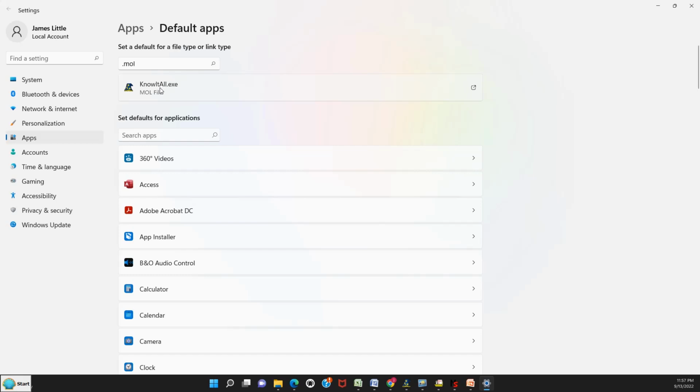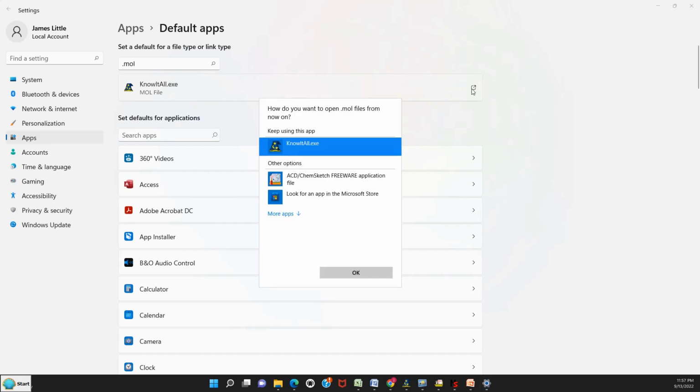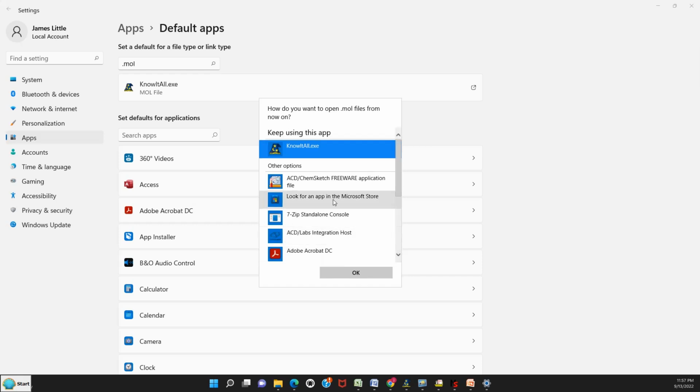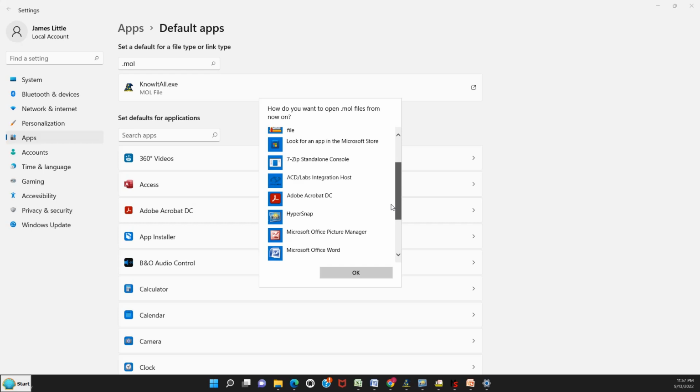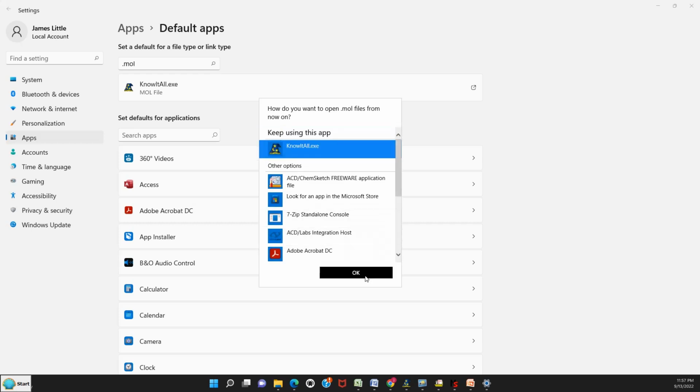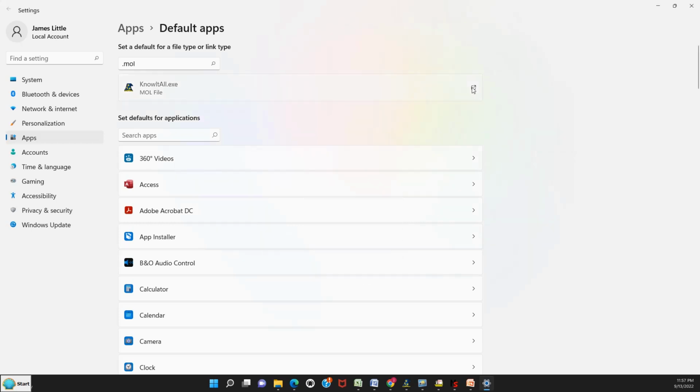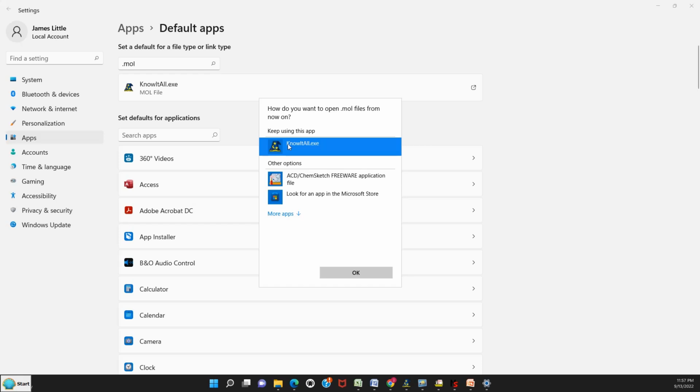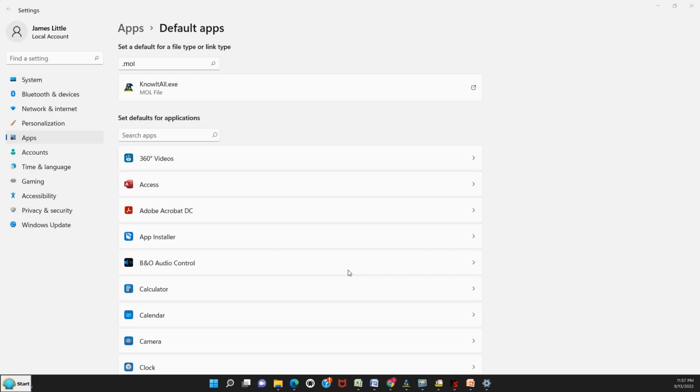And you can see it's already defined as KnowItAll in my system, but if you didn't, you'd have to go find the program. You might have to do more apps. You might have to look down through some other options, finally come down to look for another app on this PC. But I've already done it, so it knows that the two that I would likely choose are knowitall.exe, which is ChemWindow, or some other program such as ACD. So it's already set up. So we've got that correct.